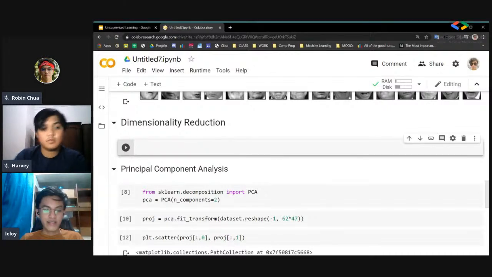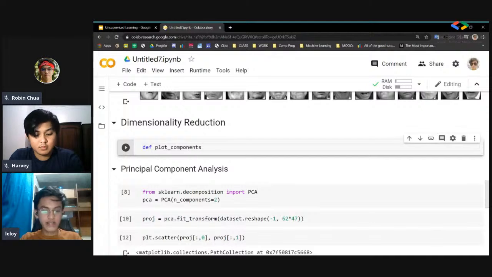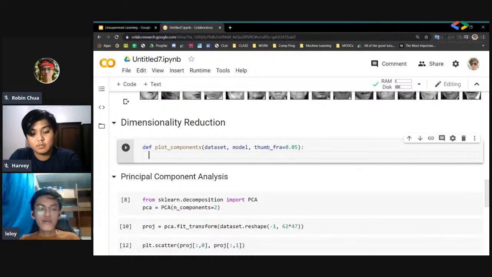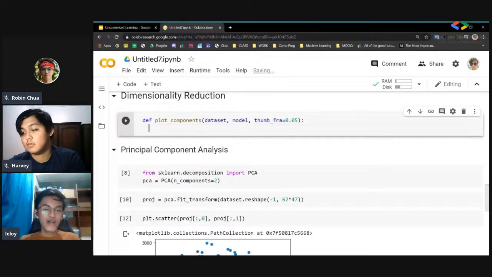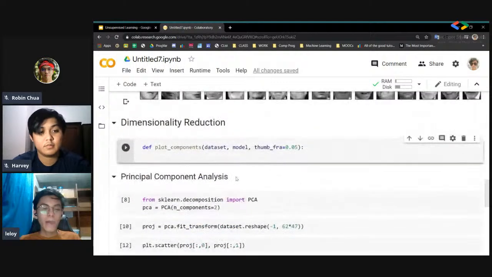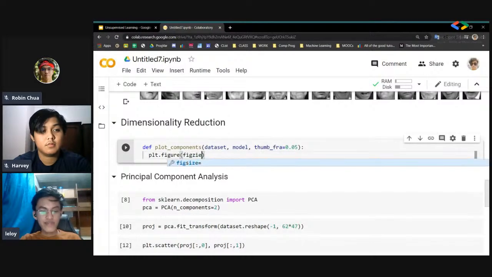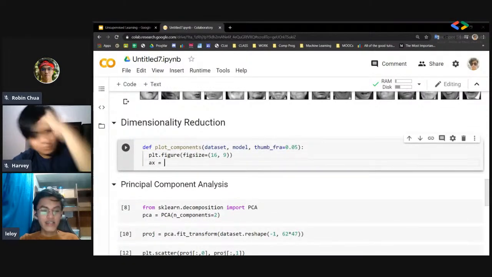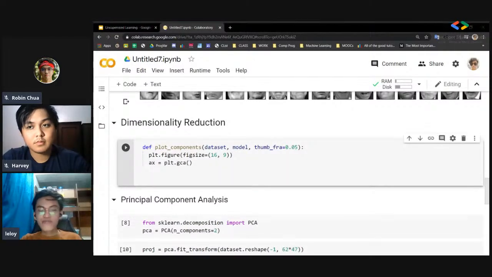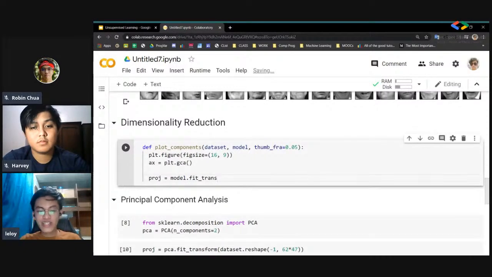Alright. Def plot_components, data set, model. Okay. So, gawa tayo ng function that essentially outputs a cleaner version of this, para mas makita natin yung faces. Okay? So, plt.figure, fig size. Essentially, yung fig size means kung gaano kalaki yung image natin. Then, kunin natin yung axis kung saan natin i-output yung result natin.